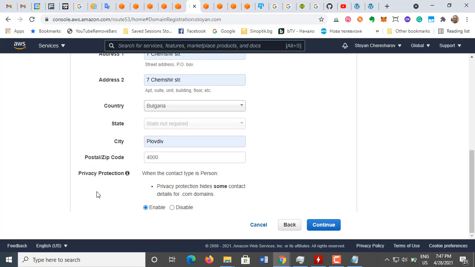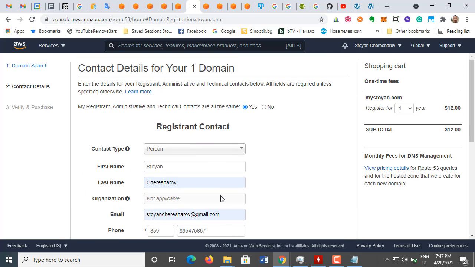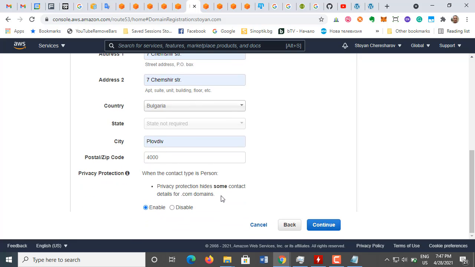Okay. Privacy protection. When the contact type is person, privacy protection hides some contact details for .com domains. Yeah, of course. So register. My registrant, administrative and technical contacts are all the same. Yes. Okay. Continue.